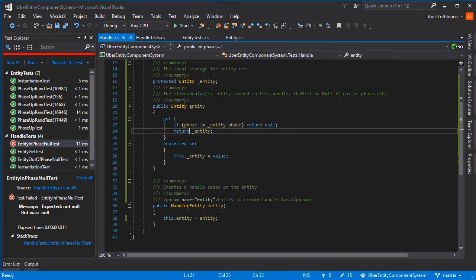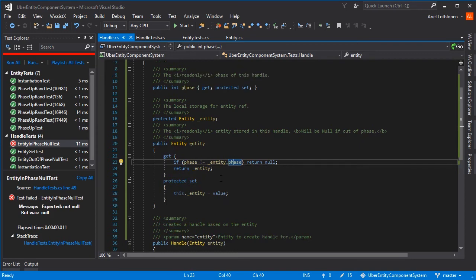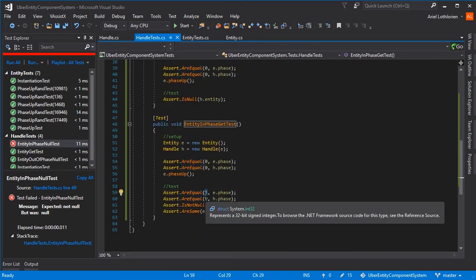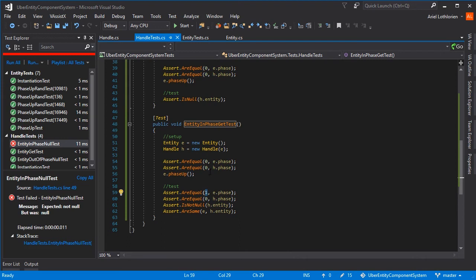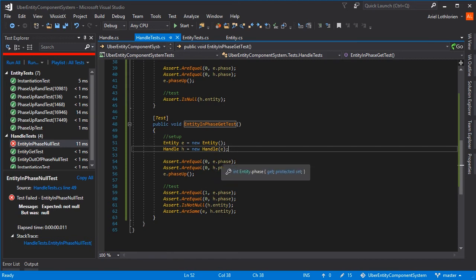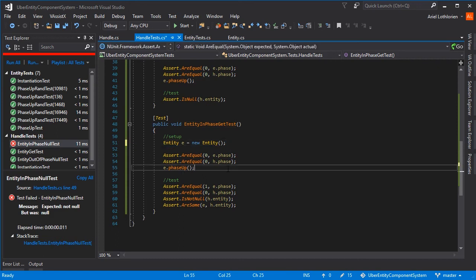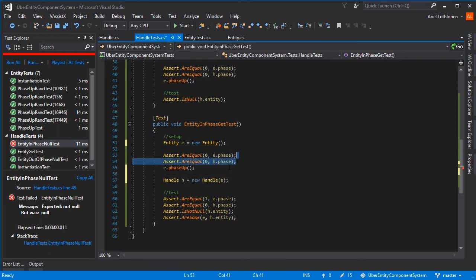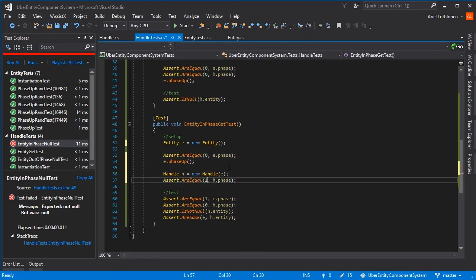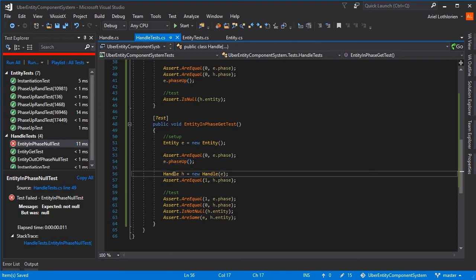Okay, what do we see here? Phase not equal. Yes, that makes sense, right? That's what we want. But this is the problem, because oops, there's another problem with our test. This is failing, but it's not failing for the right reason. The handle should be made after we phase it up, because our test case is wrong. So we want this to equal 1, right? Because we want this phase up to go up to 1, and then the handle should be storing the phase 1, right?